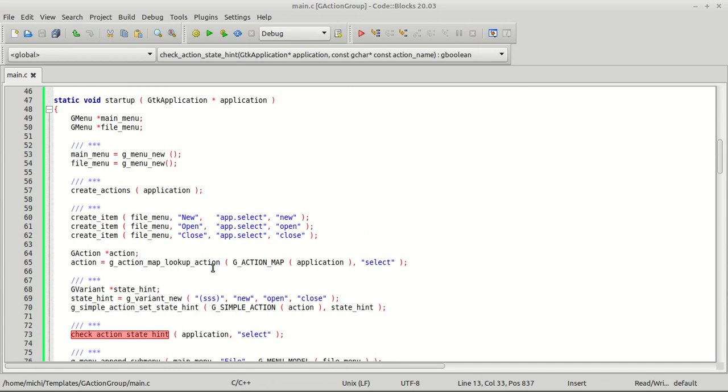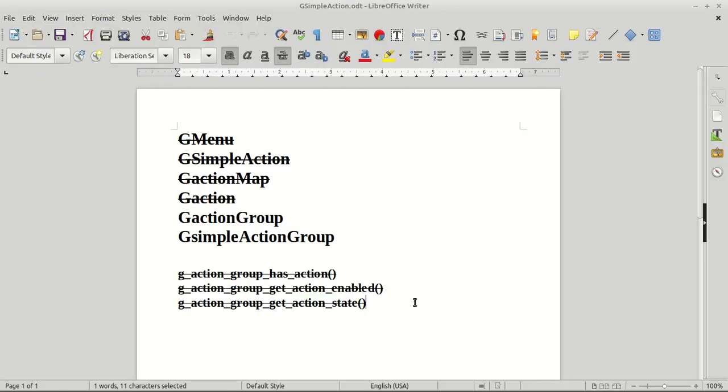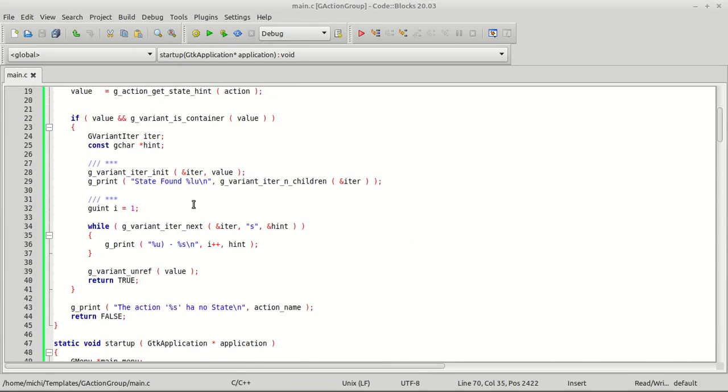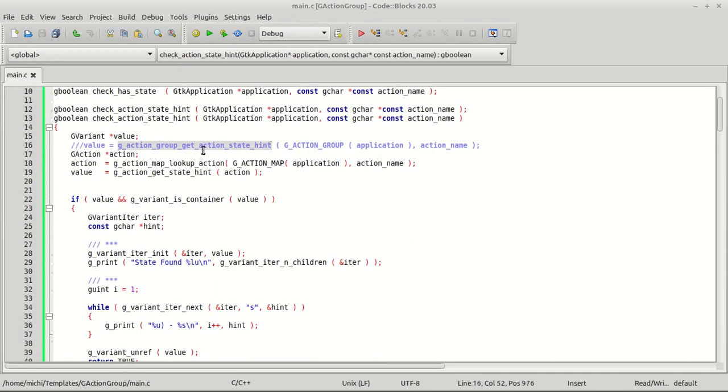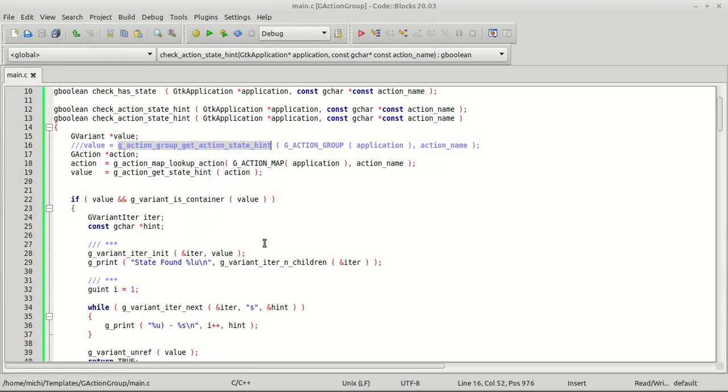So at this point, what do we have? Let's say we have the simple action set state hint. Let me pass it here, and then we had the GAction group get action state hint. Let me pass it also, and of course what we learned, another function, GAction get state hint.